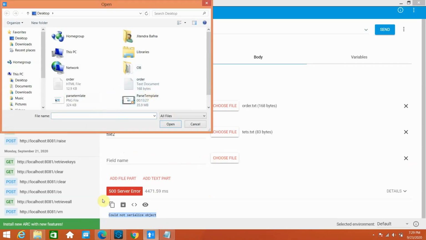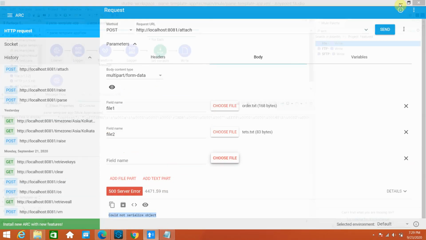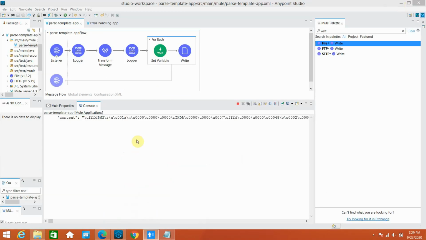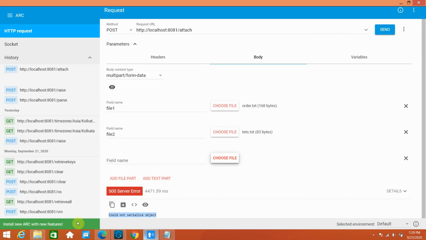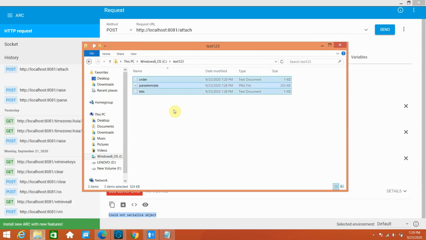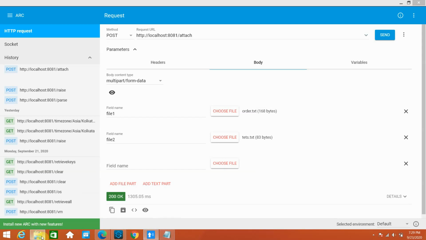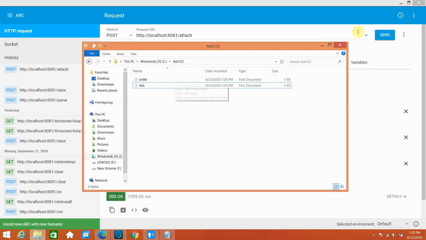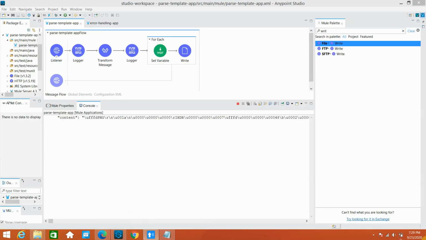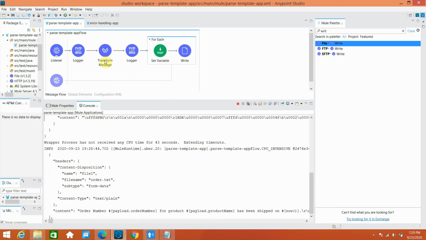Then what I will do, I will copy one more. Let me delete everything from this location, and let me process these two files, send the request. You get a 200, okay, you can see both the files here, right? So this is how you can process an attachment, or you can read an attachment using MuleSoft, which is coming in the form data.